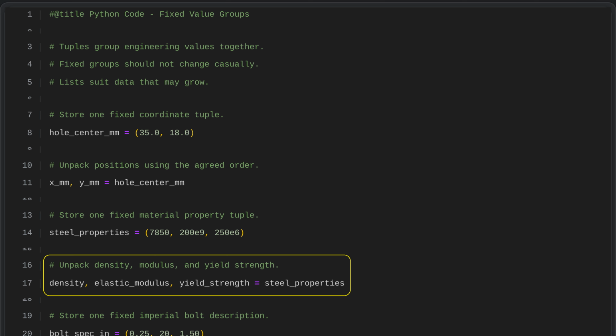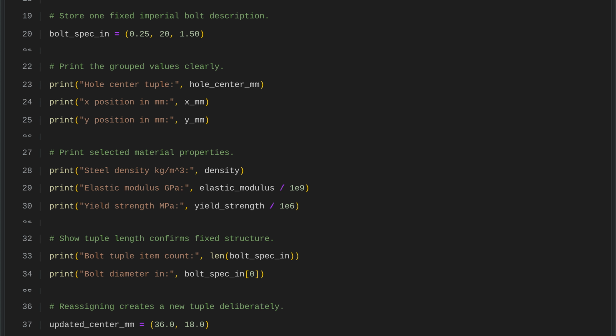A tuple of steel properties is unpacked into separate values for density, elastic modulus, and yield strength. This separates the material's properties, so each one can be used directly in later calculations or operations. A tuple can represent a bolt's fixed specifications in imperial units by grouping its diameter, threads per inch, and length. Because tuples keep related values together and unchanged, they help maintain consistency and clarity when working with fixed data.